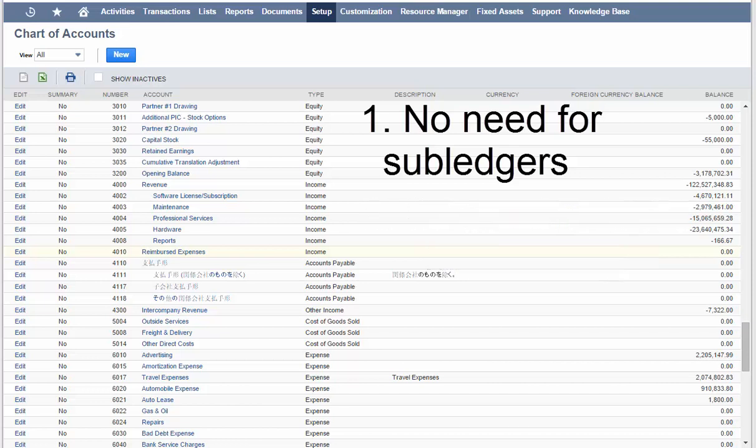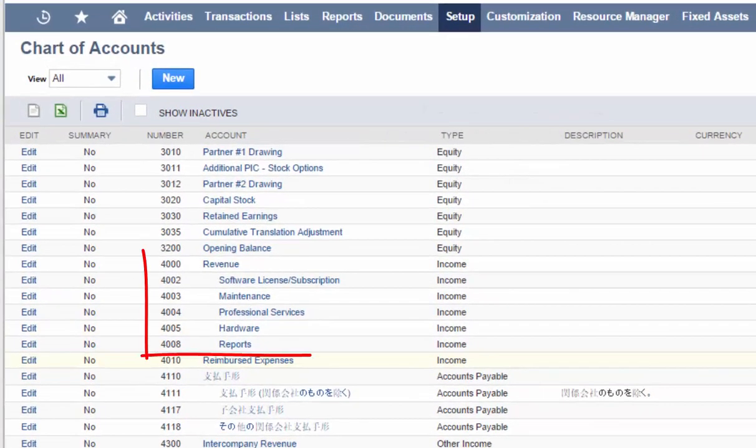In this demo dataset, you can see there are a number of subledgers under revenue. So revenue for software sales, maintenance, professional services, and so on and so forth. So your software licenses revenue would need to be channeled through to account number 4002 and your maintenance revenue to account 4003, etc., etc., which can be a little difficult to manage.